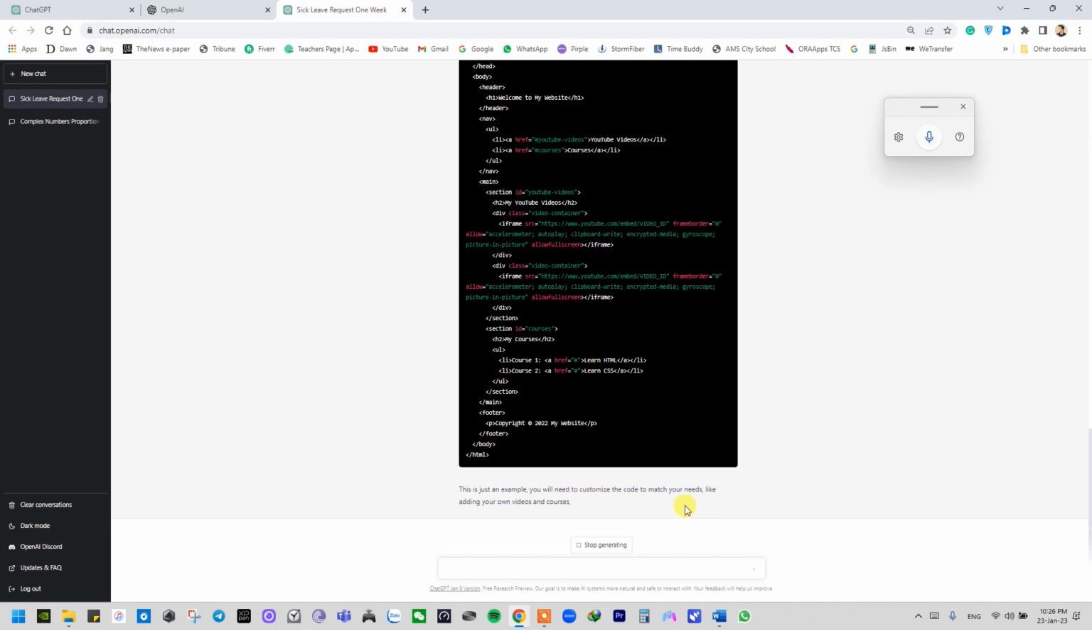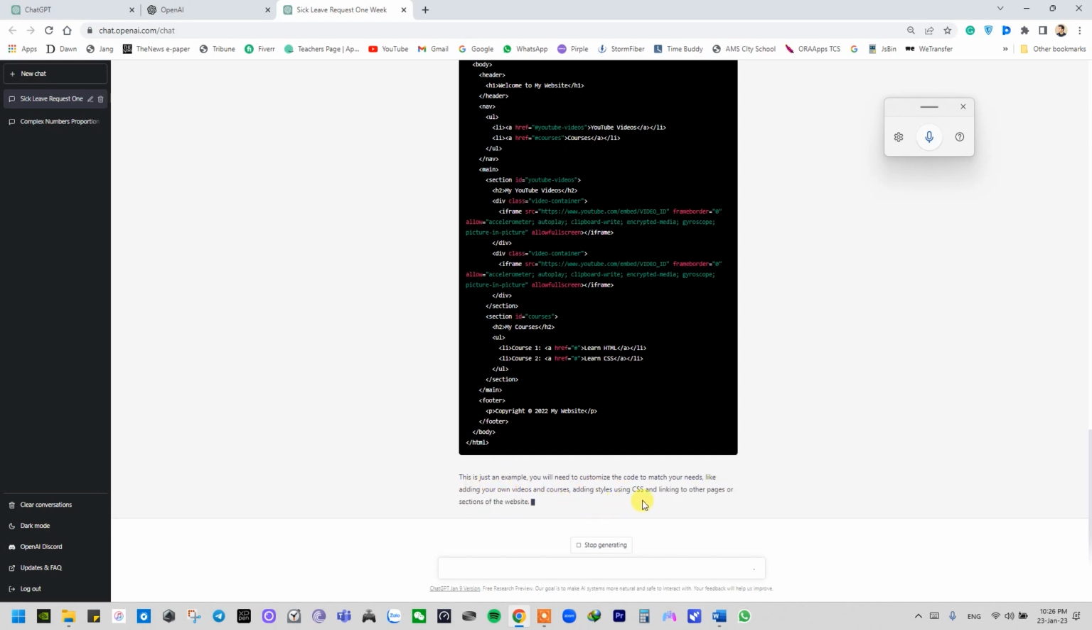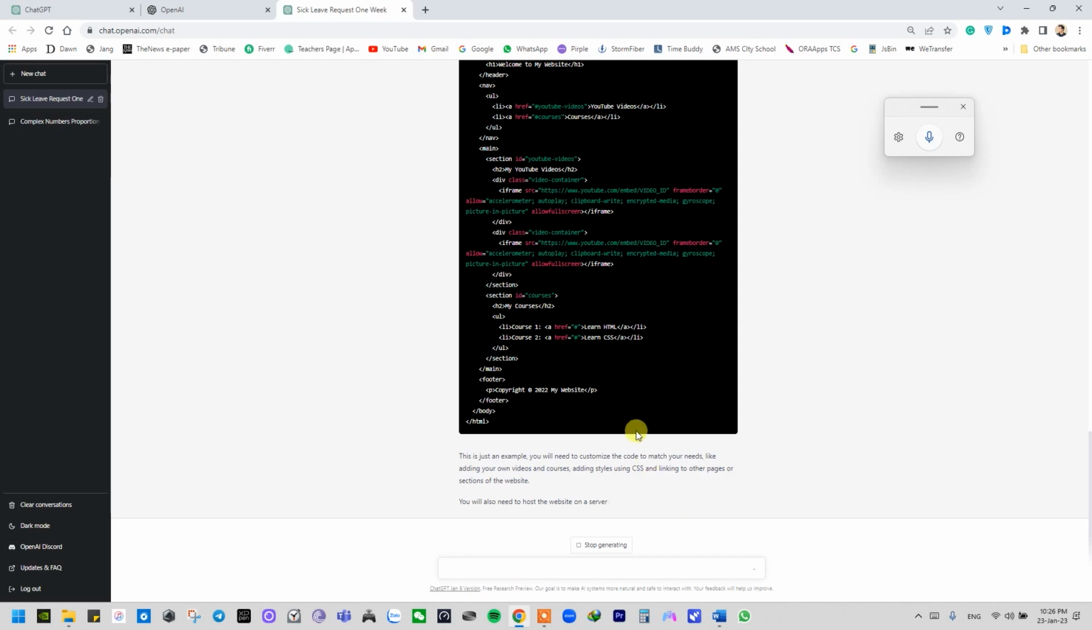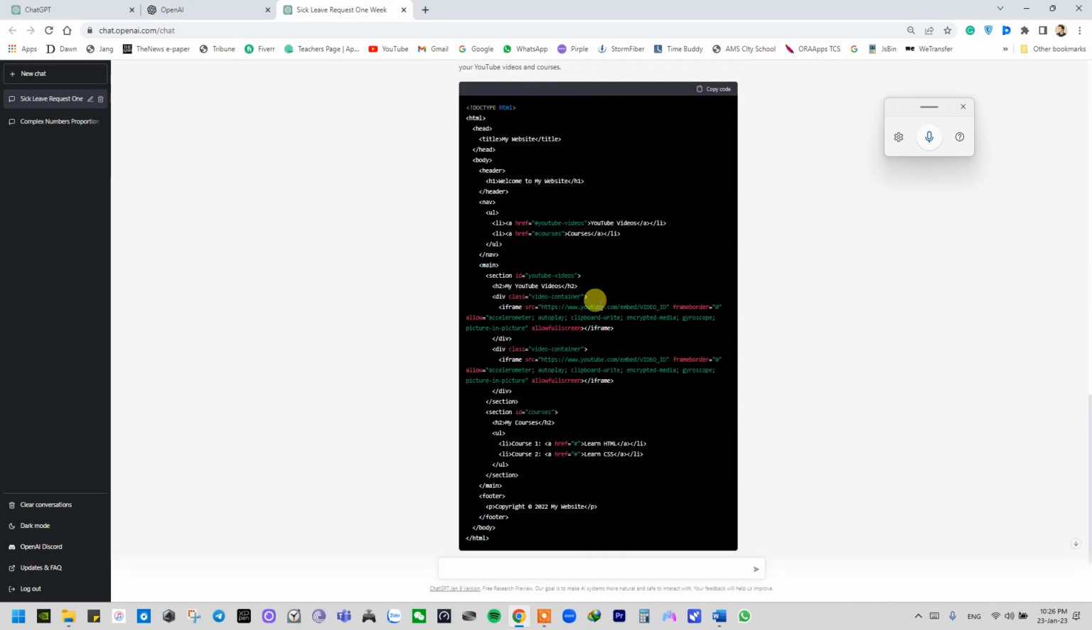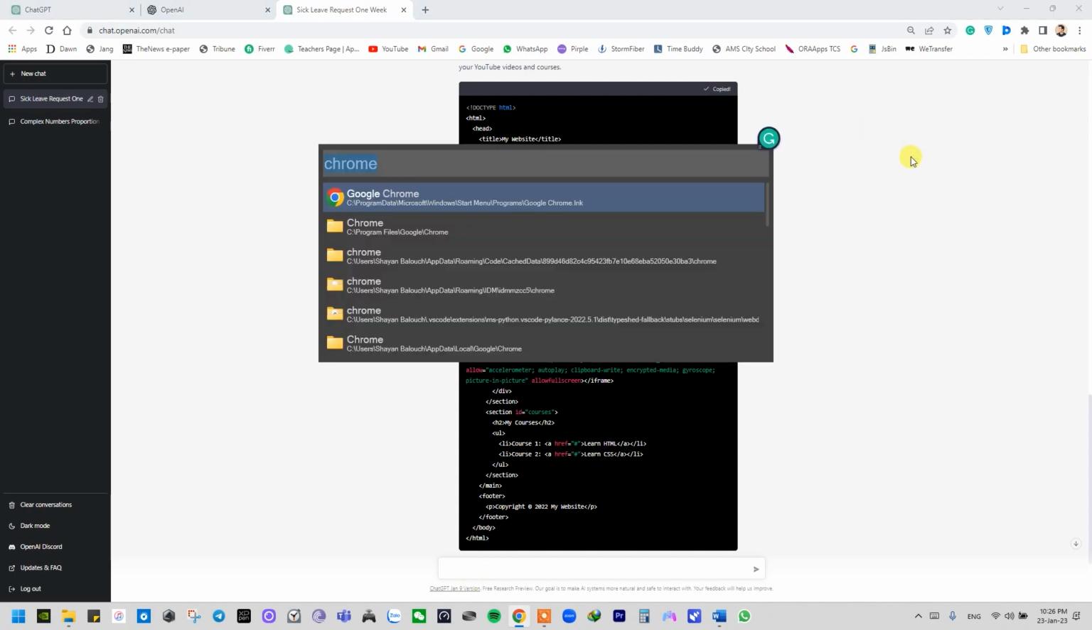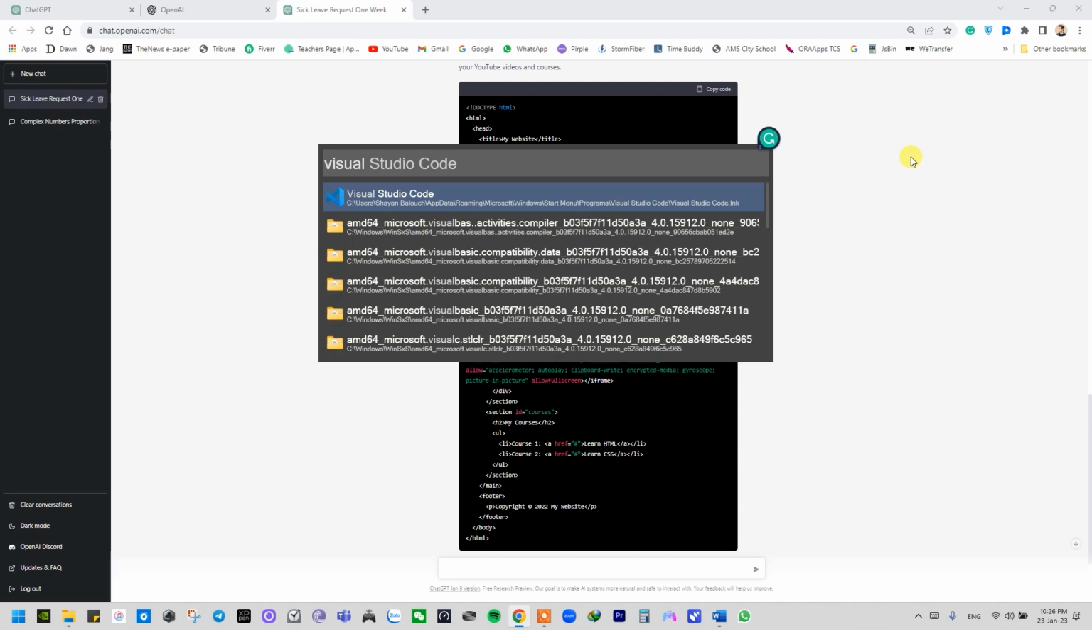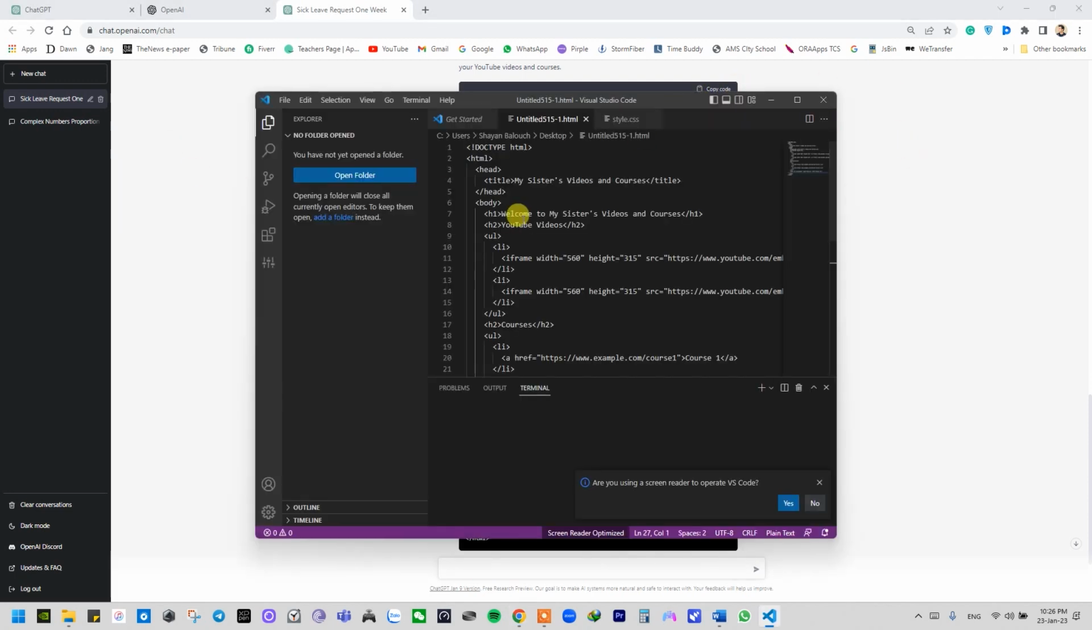This is just an example. You will need to customize the code to match your needs, like adding your own videos and courses. Amazing, marvelous. And you know what, I can ask it to edit the code and provide me the design of the website as well. So just for confirmation, why not we just try it as well? Visual Studio Code. Let's see whether this works or not.